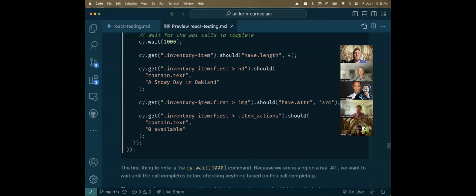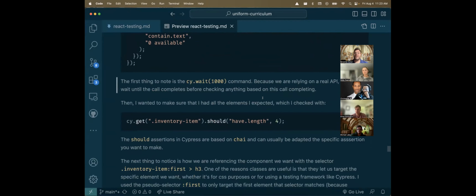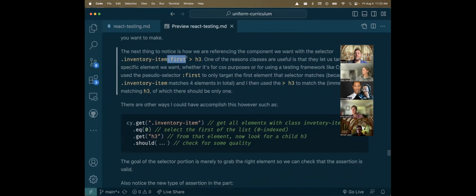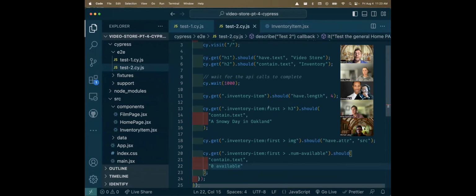So this was our test 2. The main new thing we introduced was cy.wait, but also that we have other assertions like have.length, the pseudo selector. So I want to show there are other ways I could accomplish it without the pseudo selector. Let's say I wanted to get exactly that first inventory item. I could break this apart, where instead of .inventory-item, pseudo selector first, immediate child H3, I break this down a little more. Maybe it's easier for me to read that.